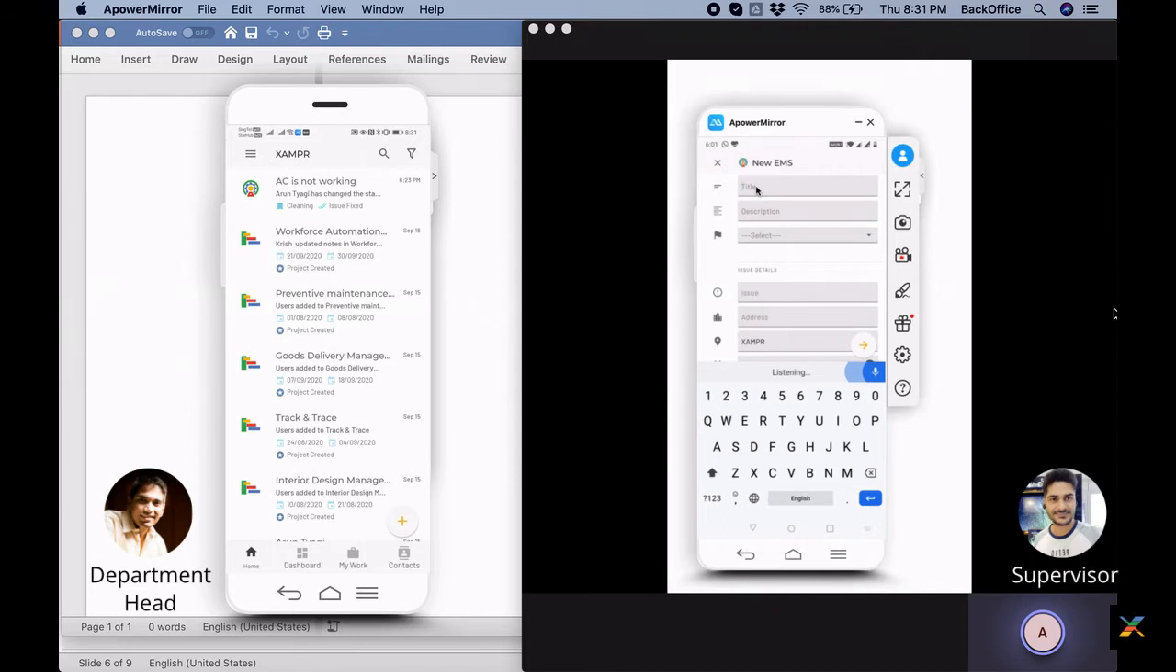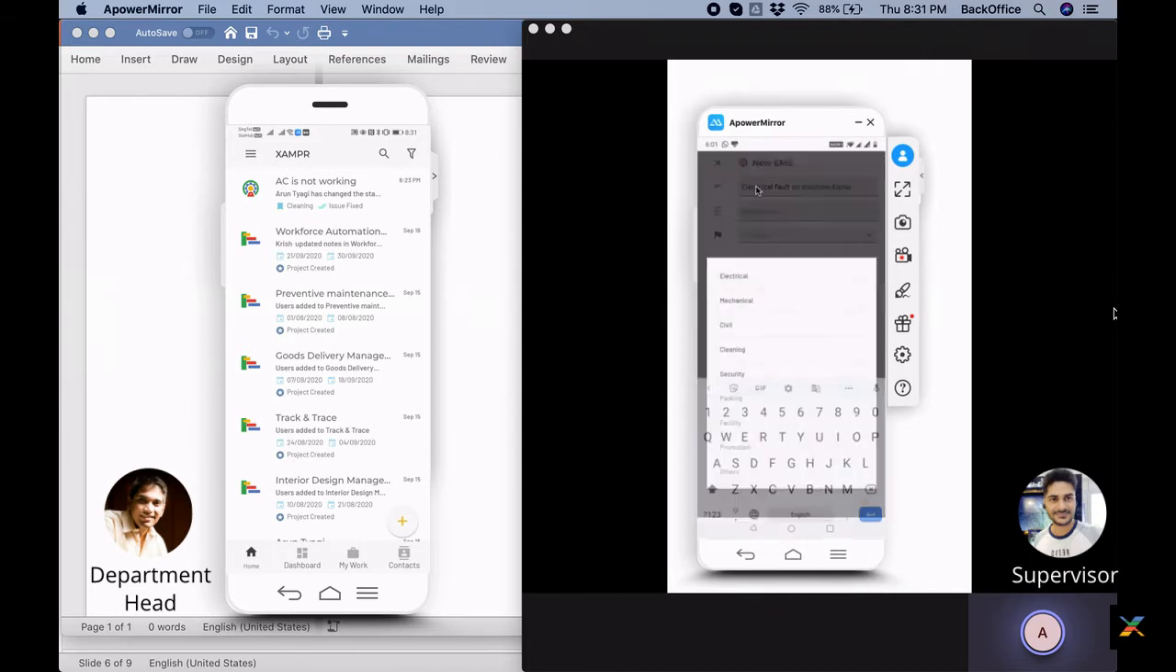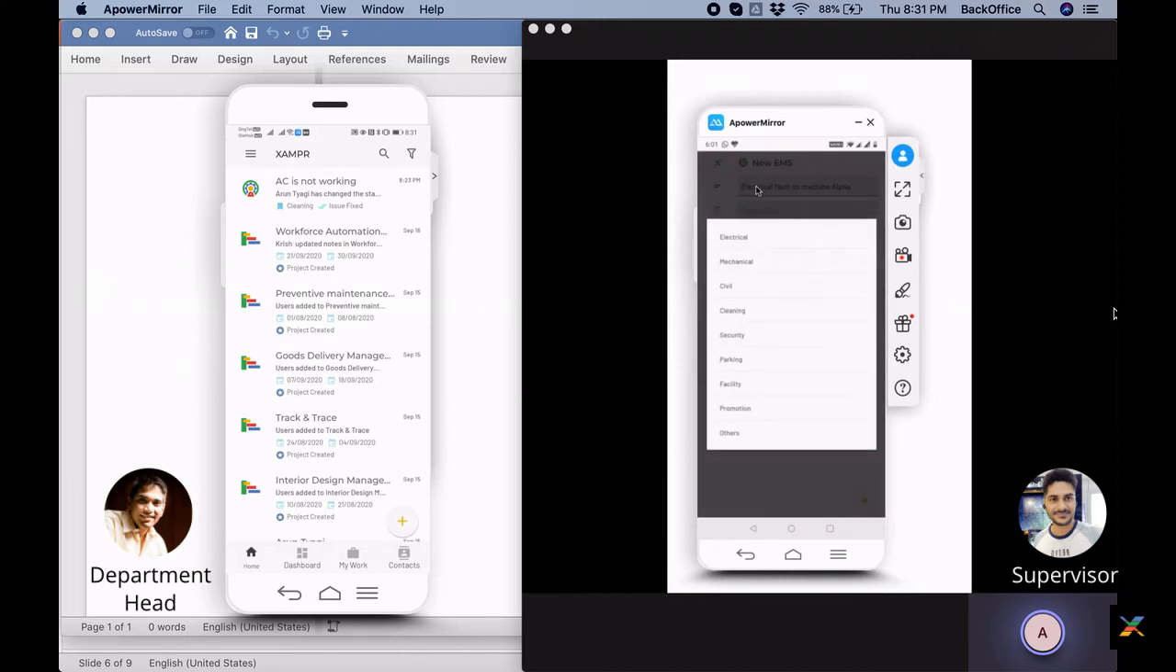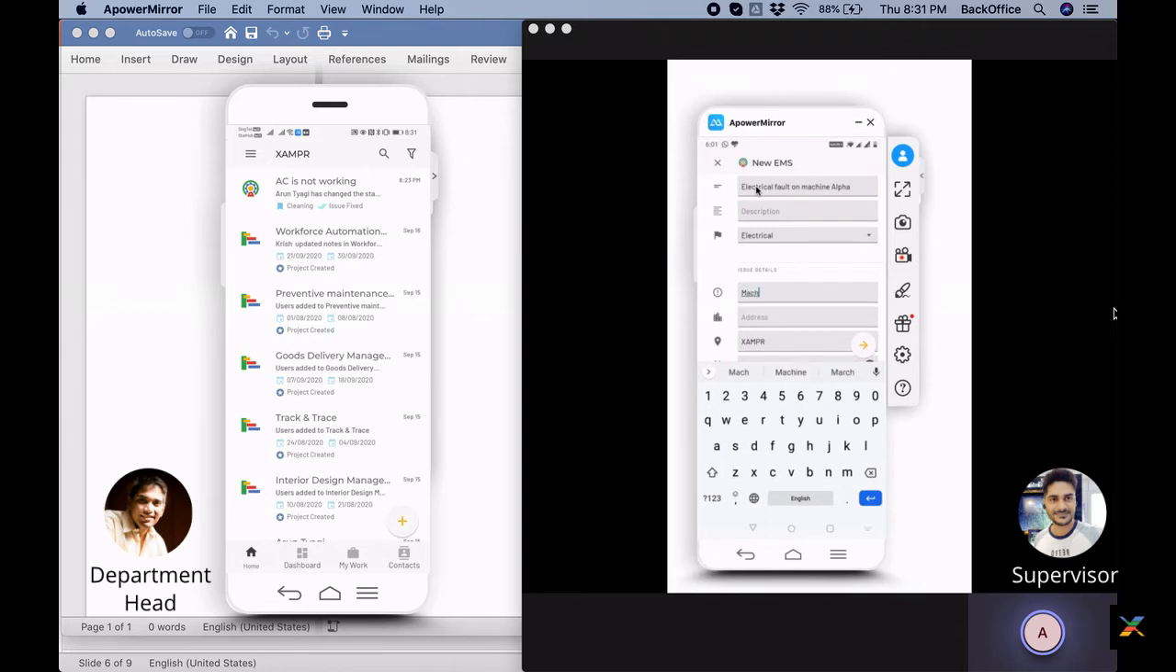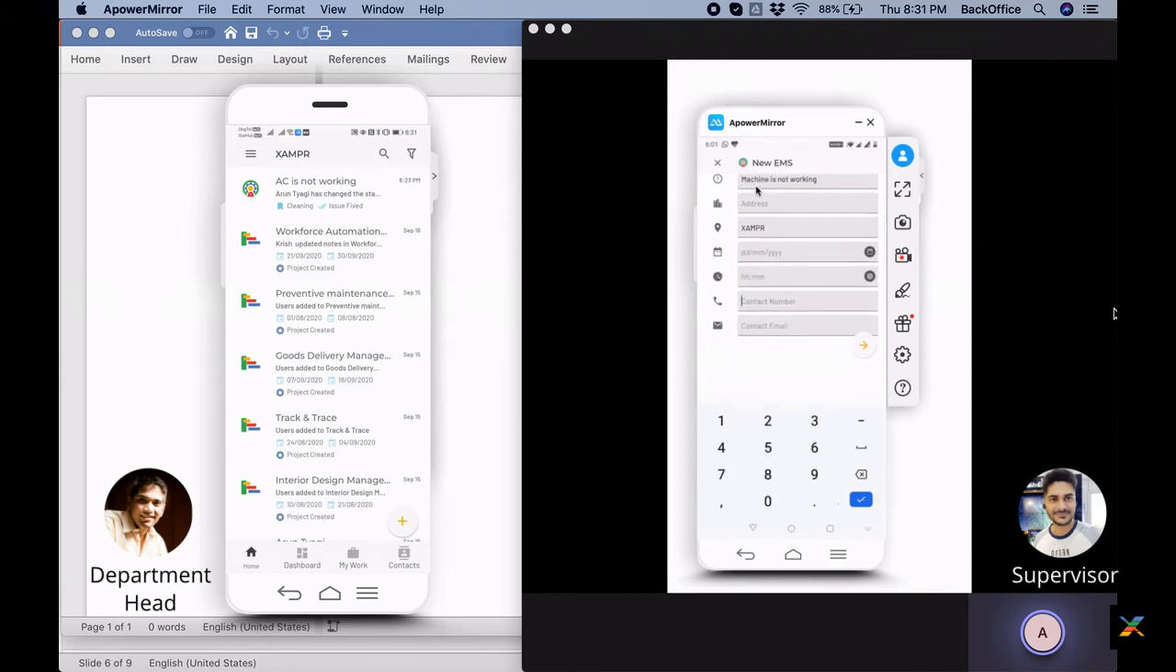electrical fault on machine alpha. Then, because I know that the issue is electrical, I will choose the department as electrical. And then I will also enter the other details of the ticket. The machine is not working, and so on. Then I can also add my phone number, or whoever is on the ground.